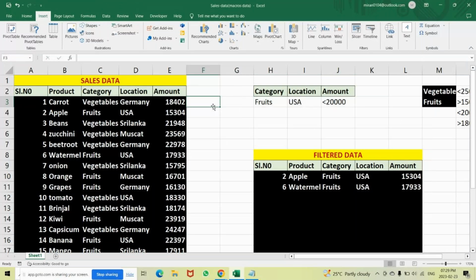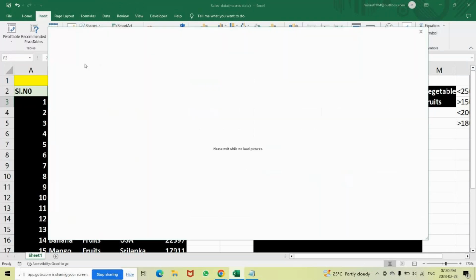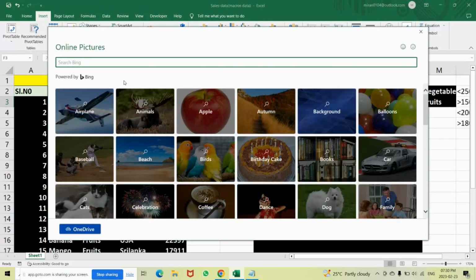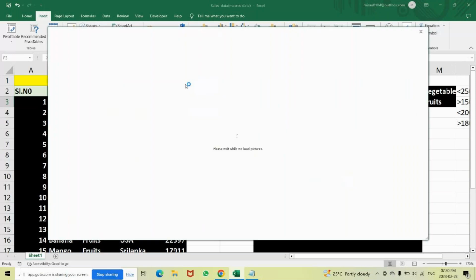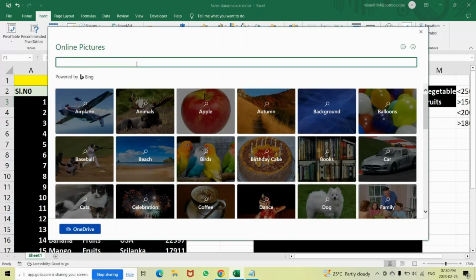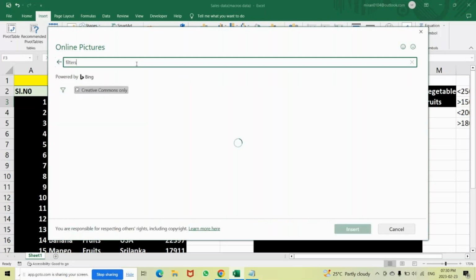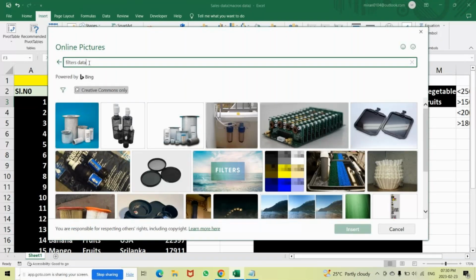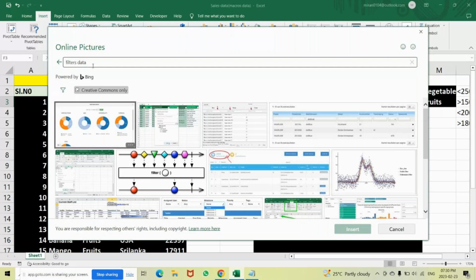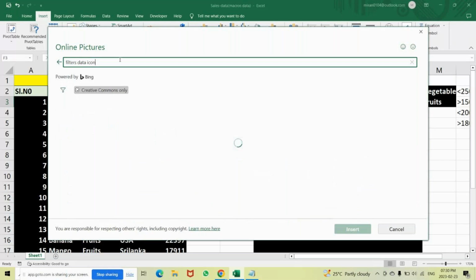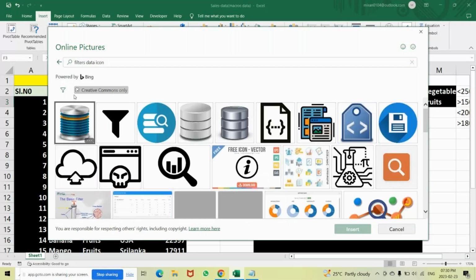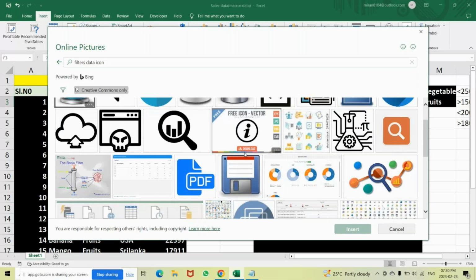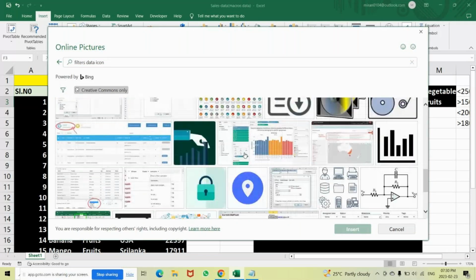I'll go for this online pictures because I don't have any pictures related to filters. See where I'm going? Pictures, online pictures. I'll go for filters. So I'll get some images also for filters. Filter data icon. Okay. So I'm getting the images for filtering our data icons. So let me pick anything. If you want to pick from here, you can pick it.